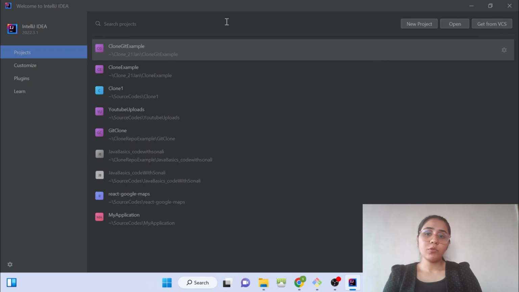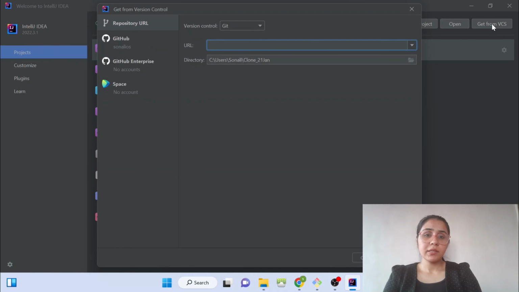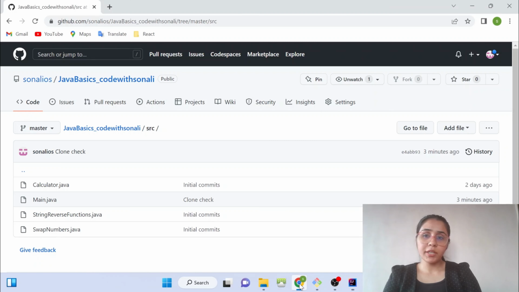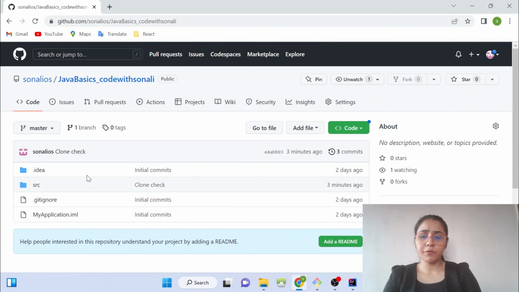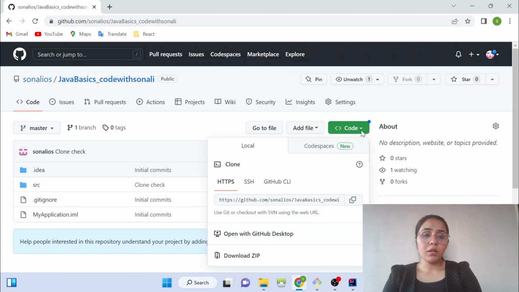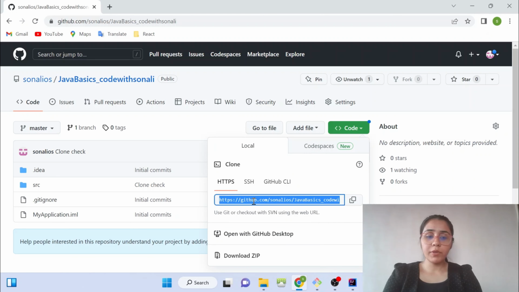In IntelliJ, when you open it, you land on this particular page. Here you need to click on Get from VCS. Then in VCS you are asked for the URL. This URL is nothing but your Git repository URL. In this case, I will be using this particular repository which is my own. If you want, you can refer to this repository, or you can clone any Git repository of your choice. Go to the code section, and here you will have the URL.